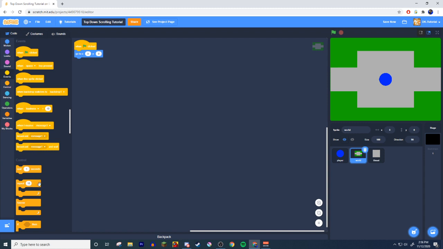When the green flag is clicked, repeat, and you're going to have to change this number as you go. Right now we only have 3 costumes. So for every costume you have, put that number there.